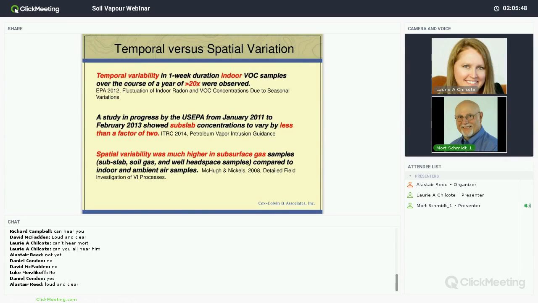Soil gas changes much less. It's not surprising, because every time you open a door, every time you spray something from an aerosol can, your indoor air concentrations are changing. But soil gas moves much more slowly, so your concentrations are much more stable. They said in the subslab soil gas, they saw a variation of a factor of 2 or less, which is in line with what I've seen in a lot of soil gas that I've collected.